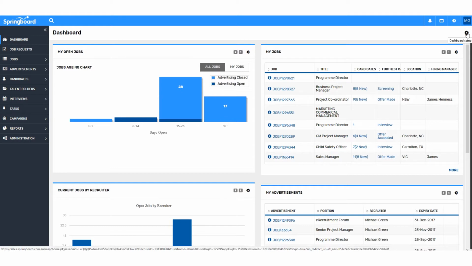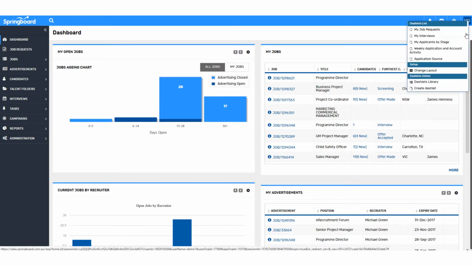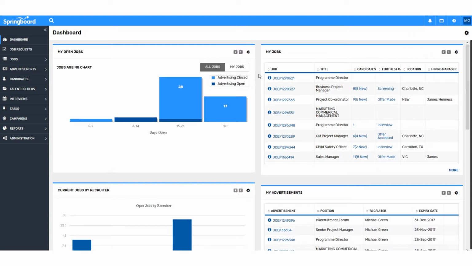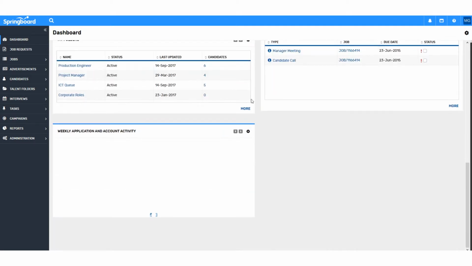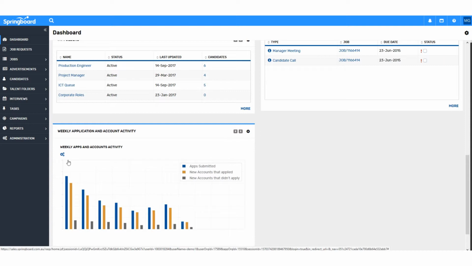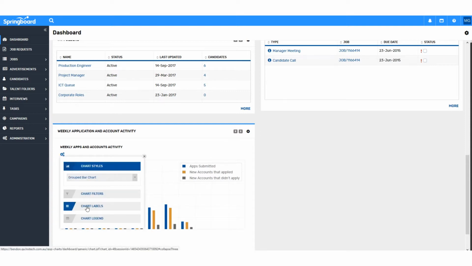The first thing you might want to do is add some new dashlets to your dashboard. Click up here on Dashboard Setup and then choose a new dashlet that interests you. Here I'm going to choose a weekly application and account activity chart. And if I scroll down to the bottom, you'll see my chart is starting to load, and there it is. I'm going to increase the amount of size that's dedicated to this chart, and I'm going to turn on the labels.